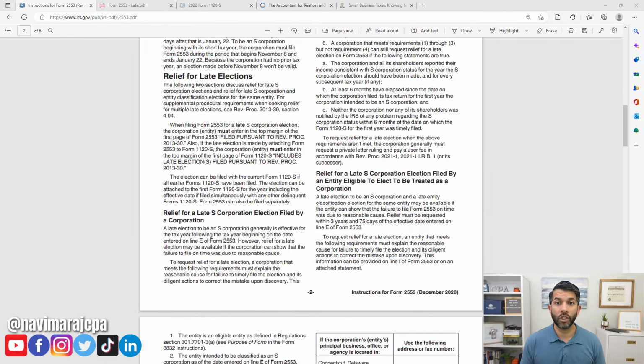And you can just Google this form, right? You can just Google or type in Form 2553 instructions, and this should be sort of the first result that pops up for you. Don't worry, like I said, I'm not going to read this whole thing, but I do want to show you just, right here in the bold letters, this is page 2, relief for late elections. And this is giving you some instructions on what you want to do, right?